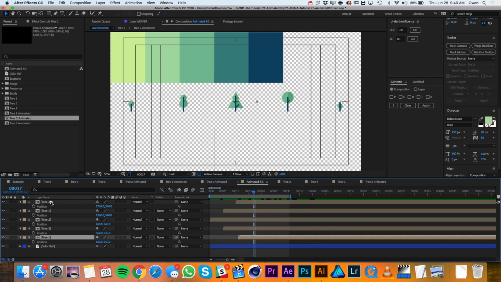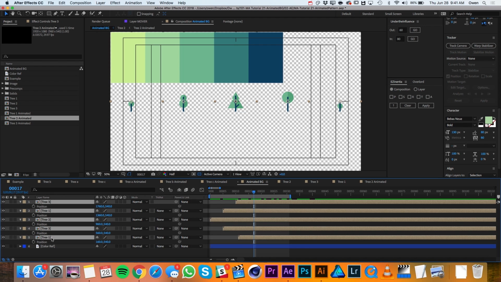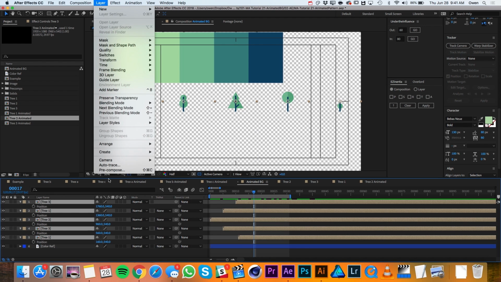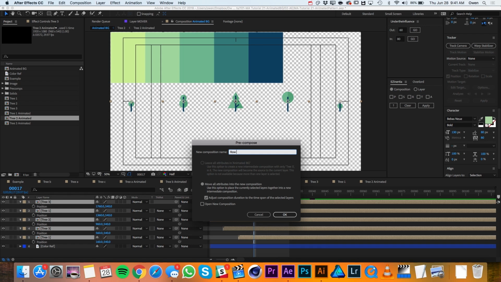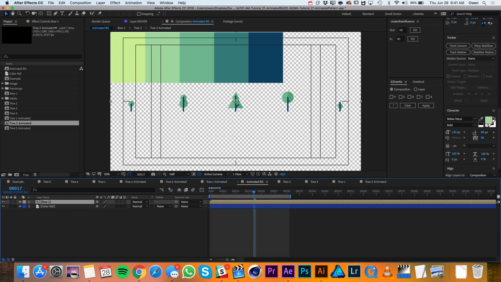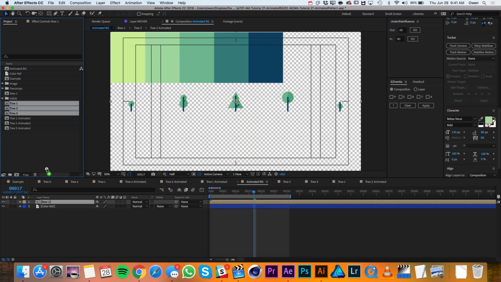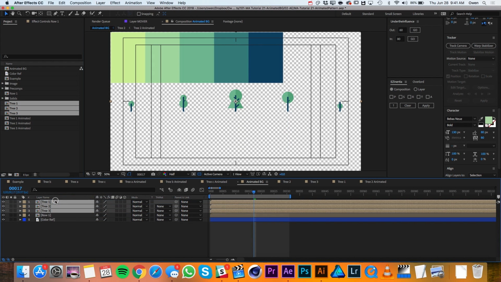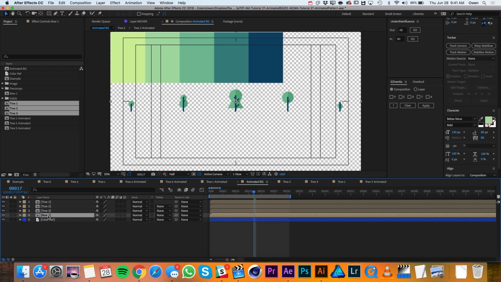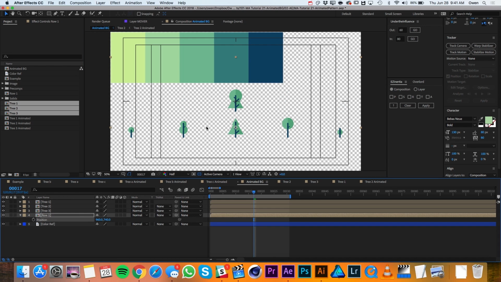With that done, I'm going to select all of these trees, and I'm going to go to Layer, Pre-compose, and call this Row 1, and hit OK. Then in my project panel, I'm going to grab all 3 trees again and drag them back into this main comp. And I'm going to create a different row. So to help me for reference, I'm going to move this row 1 composition down because that's where my next row will be. So it'll give me a good reference.